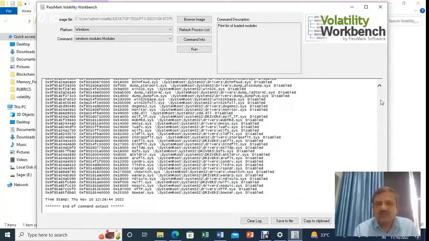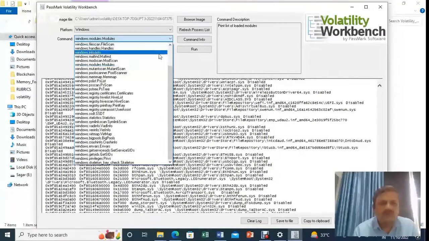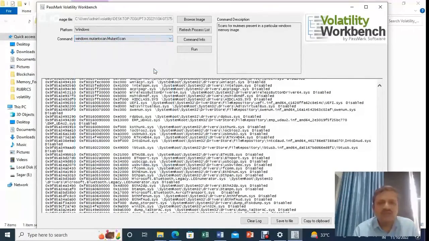Apart from the drivers, we can have various other modules which will be loaded at the time of the execution of certain processes. Those details we can get from here by using the modules command. The next command is mutantscan. The mutex-related information we can get by using this particular command.